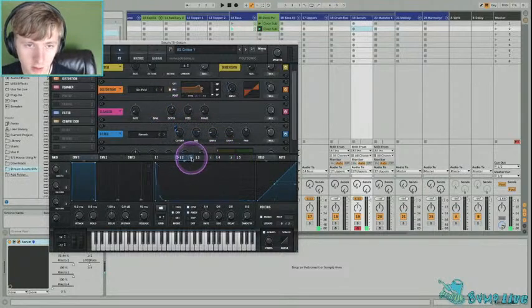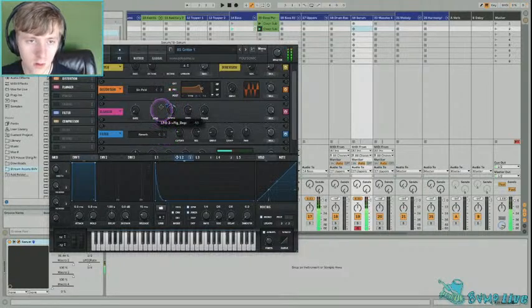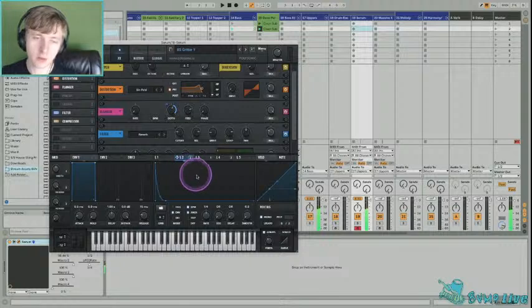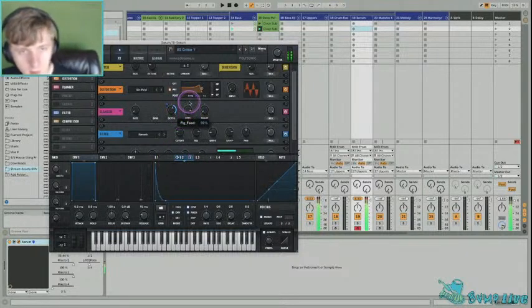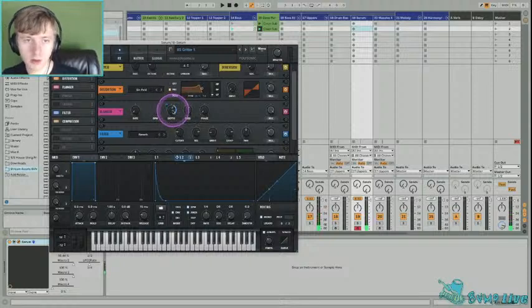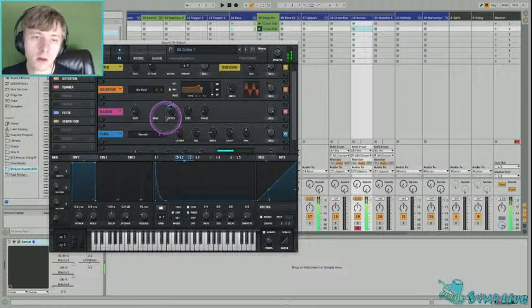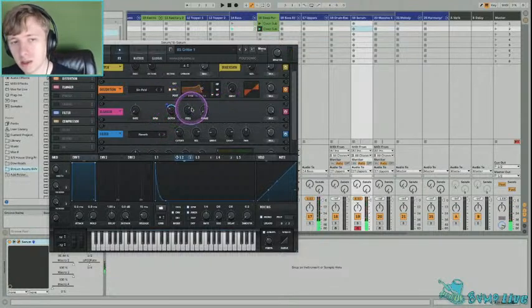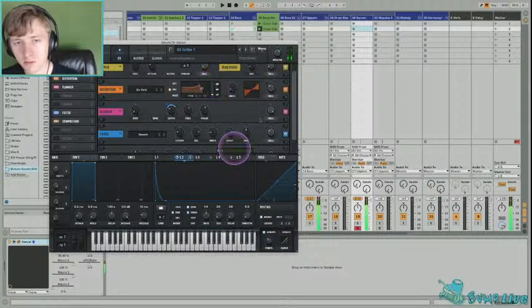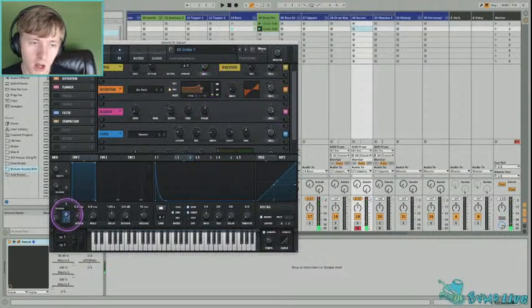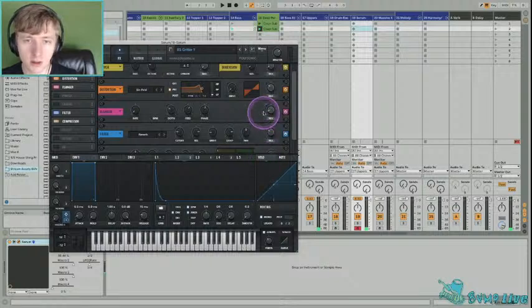What about LFO 2? That's really fast. Not even sure it's audible, but... Oh, it is. That's nice. That's pretty nice. I like that. Yeah, and then I can automate the mix of this with macro 4.